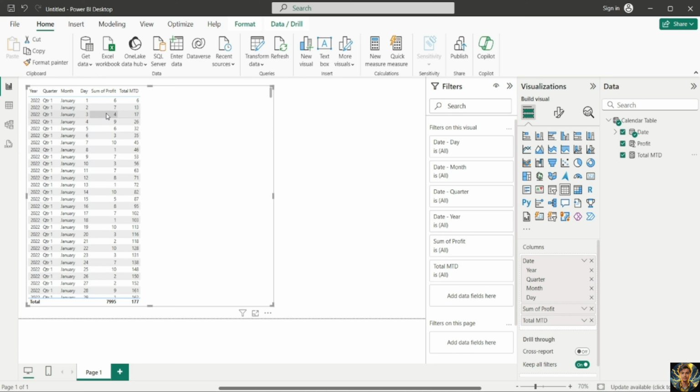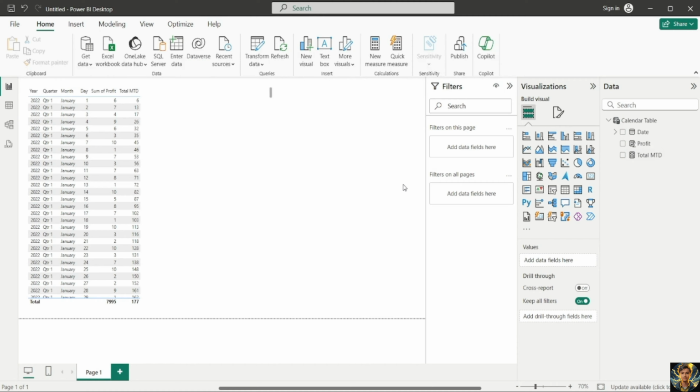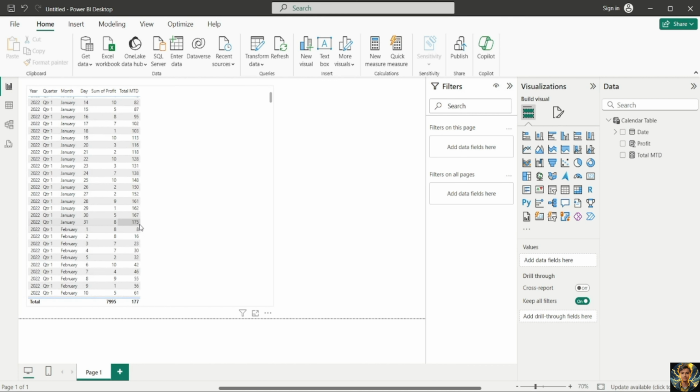Similarly, for 3rd January, you can see the profit value exactly on 3rd January was $4, but the cumulative total, that is 1st January plus 2nd January plus 3rd January, was equal to $17. That's why $17 is being represented. And since we have used the total MTD function, the cumulative total will be calculated for each month in this way. Since January ends on 31st January, let's see what is the value on 31st January. On 31st January, the cumulative total or total MTD value is $175. So it means the total profit for January month was equal to $175.